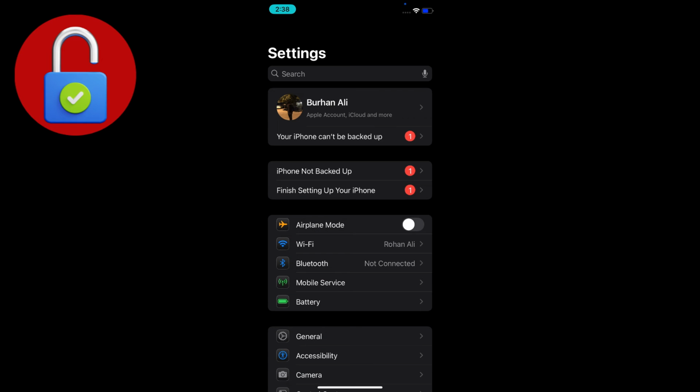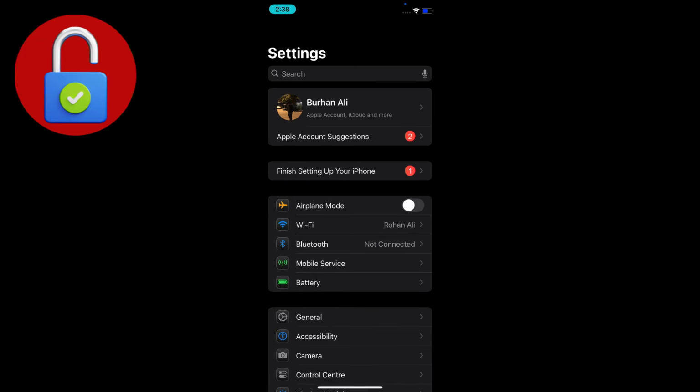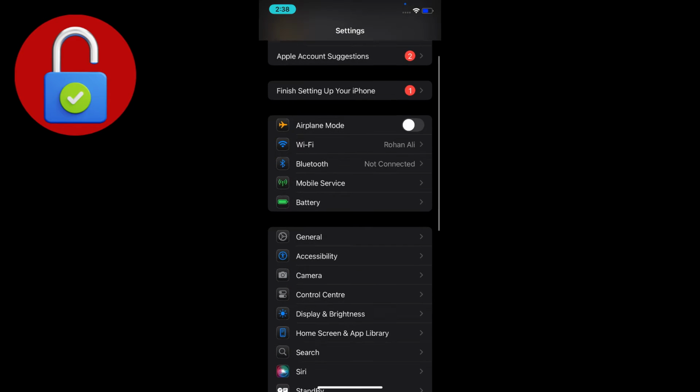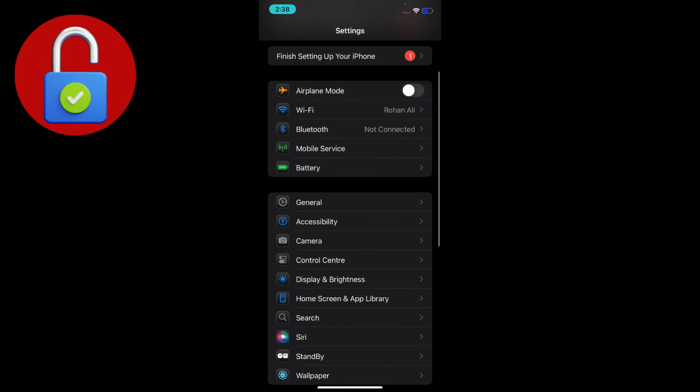Just go to Settings on your iPhone and make sure that you have a strong internet connection. Also make sure that VPN is not connected. If you have a connected VPN, just disconnect it. After that, simply go to the password section.